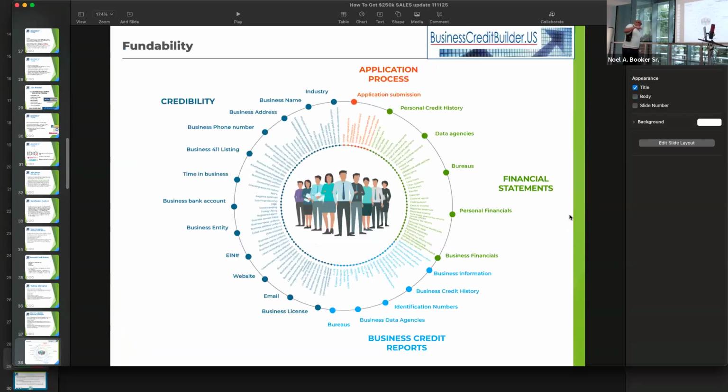See, all of this stuff that you can't even see affects your business credit. From the stuff on the left, all the stuff that affects your credibility. The industry that you're in affects how much money you can get. Your business name, your business address, the time in business affects your ability to get access to money. Your entity, your EIN number, your website, all of that stuff affects how fundable you are. The application process, financial statements, business credit reports, all of that affects how fundable you are. Anybody got any questions on all of this?